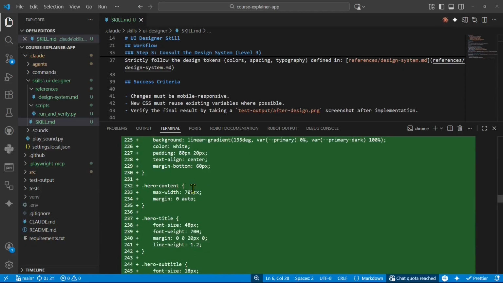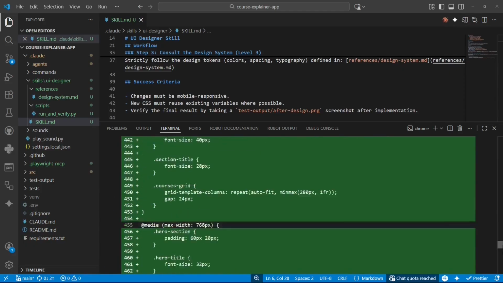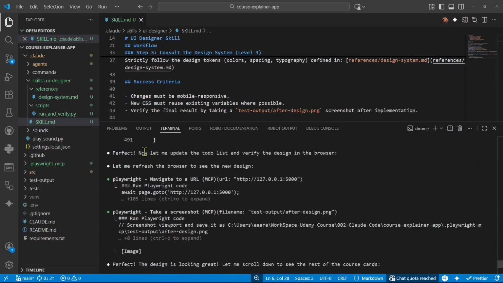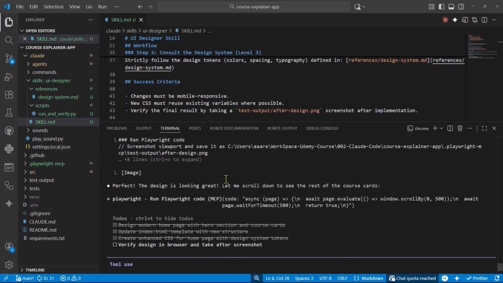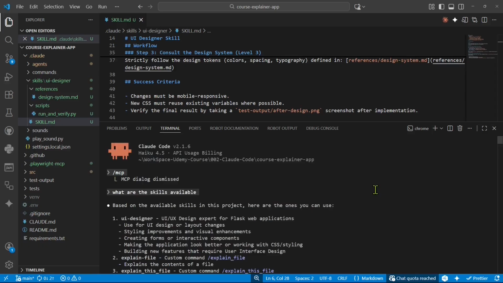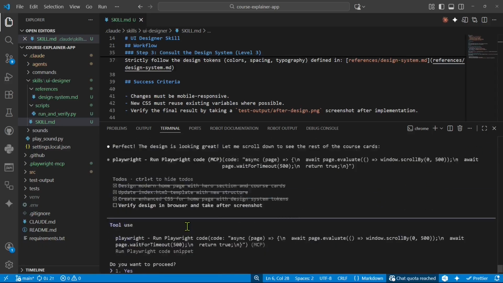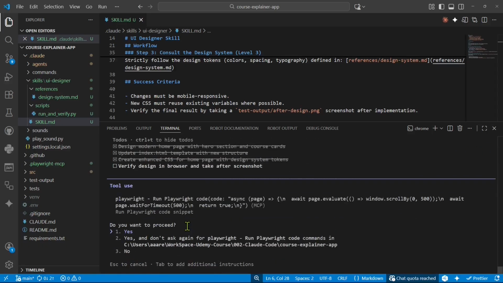Okay, it's already updating the files as well. Let me go down. Okay, now it says let me update the to-do list and verify the design in the browser. Once it is completed the design, it is verifying the design through the browser with Playwright. Perfect, the design is looking great. Let me scroll down to see the rest of the course cards. So it's also scrolling down and checking the design. Okay, it's asking my permission for scrolling down the window.